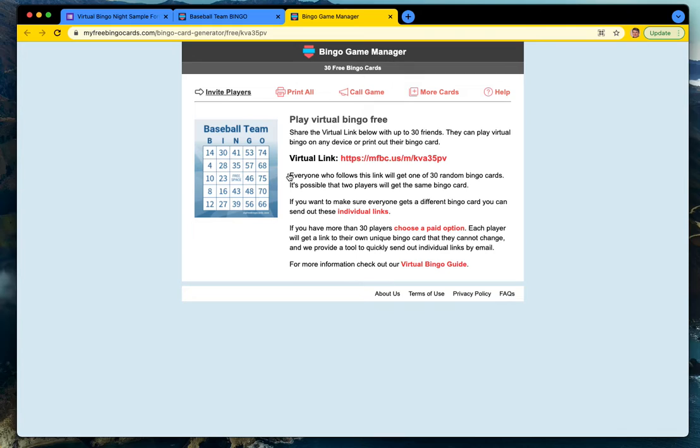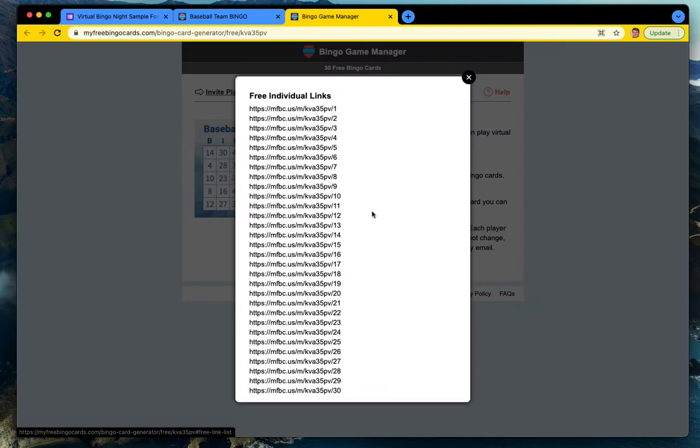And you'll also see here that you can send out this virtual link, or you can send out individual links. When you click this individual link button, you will see a link for every single card. So you can see my ID, KVA35PV. Those are my cards that I set up. And then 1 to 30, my 30 bingo cards are here. So it's as easy as that.